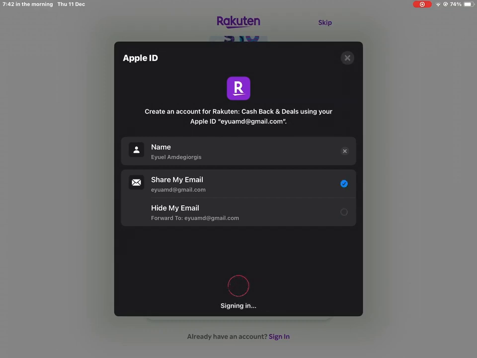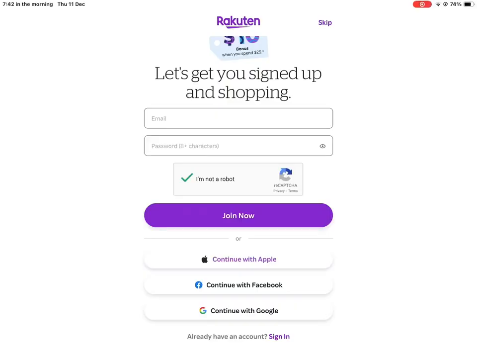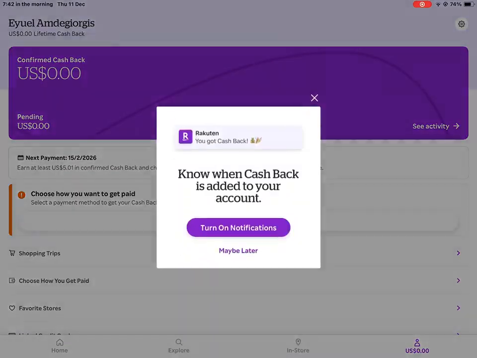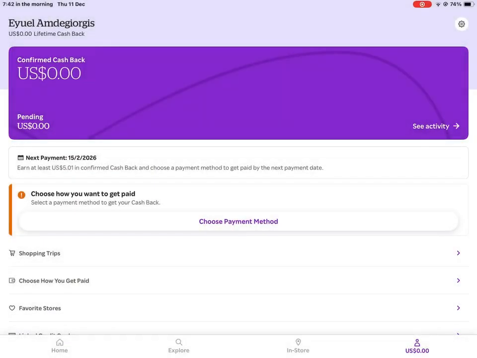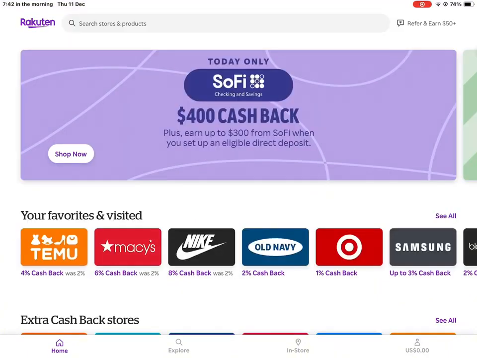Then once you touch your ID, it's going to be opening your account. So as you can see, we've opened our account. It's an easy step. Then you guys can continue your shopping since they have cashback rewards. It's such a good app.